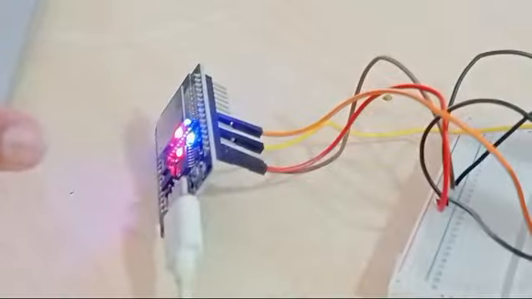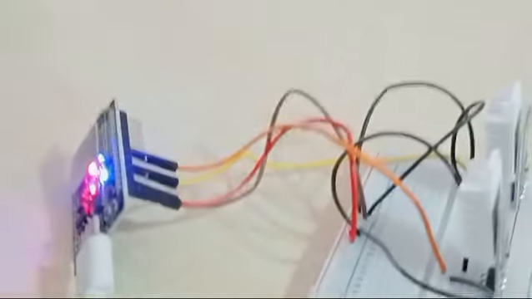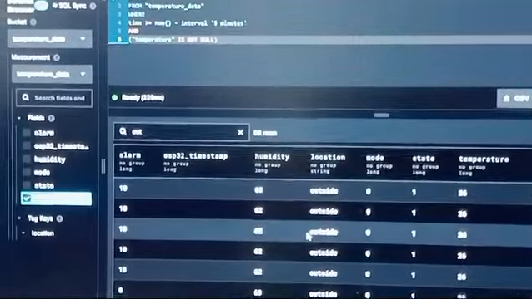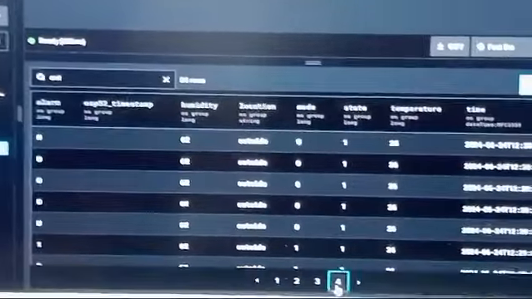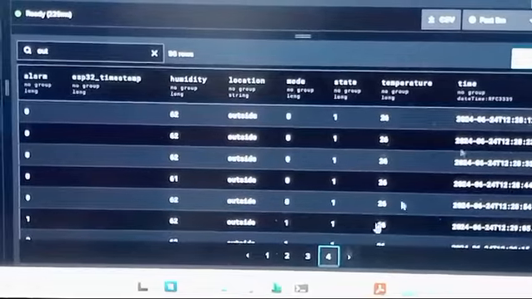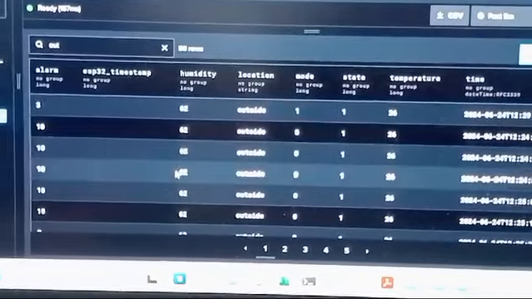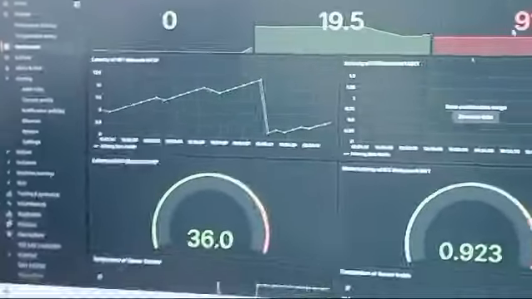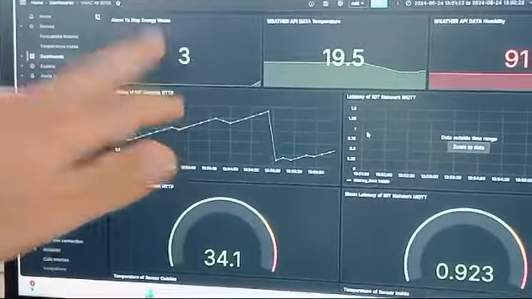Here we can see the LED has been turned on since the temperature for both sensors is the same, and it can be visualized. We can see here in the last 5 minutes the alarm value has been updated. Here you can see it's 1. If we update it once again, now this is 10, and we can move on. We can also visualize that the same alarm has been indicated 3 times, right?